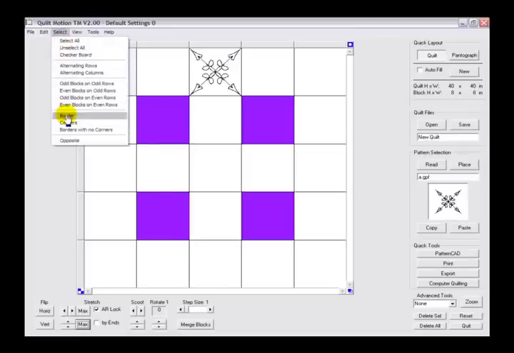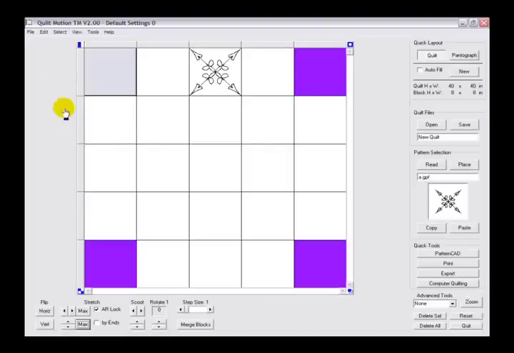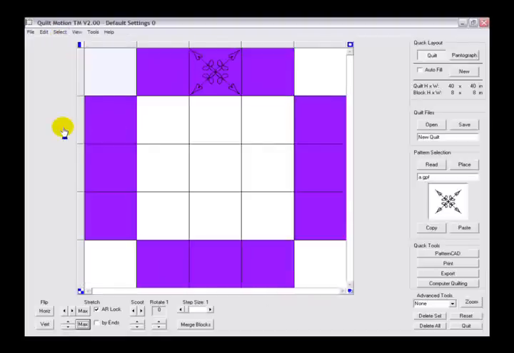We can do borders with the corners. And borders with no corners. We'll show this in following tutorials with more specifics on how these can be utilized in placing patterns onto your quilt area.